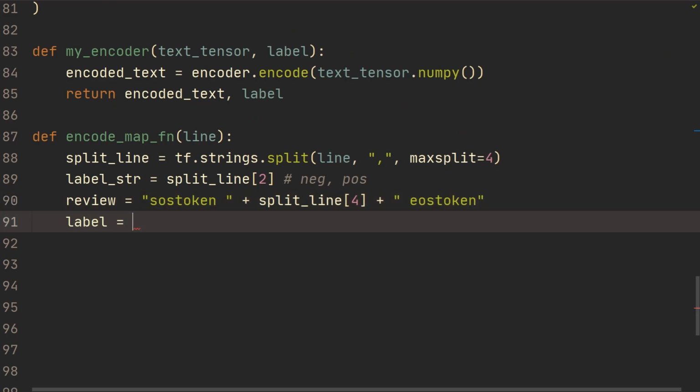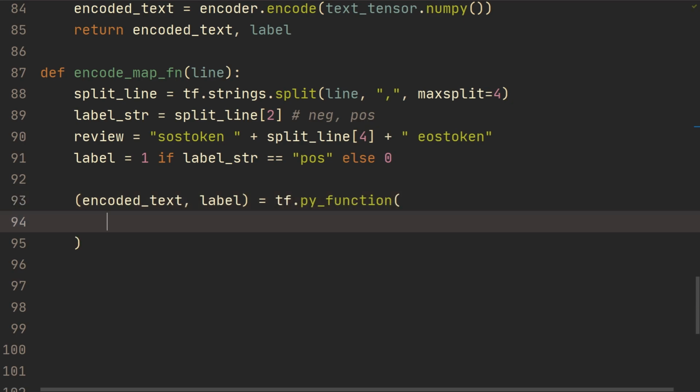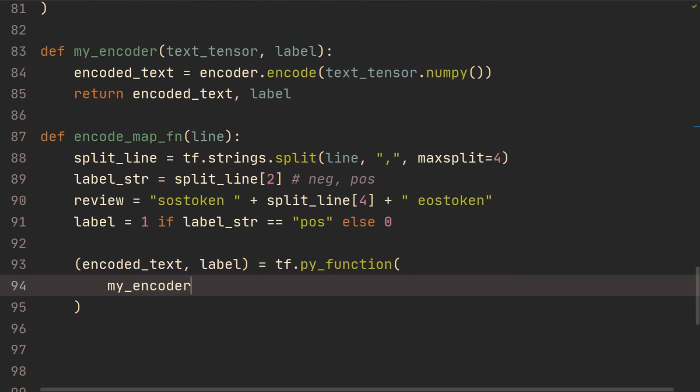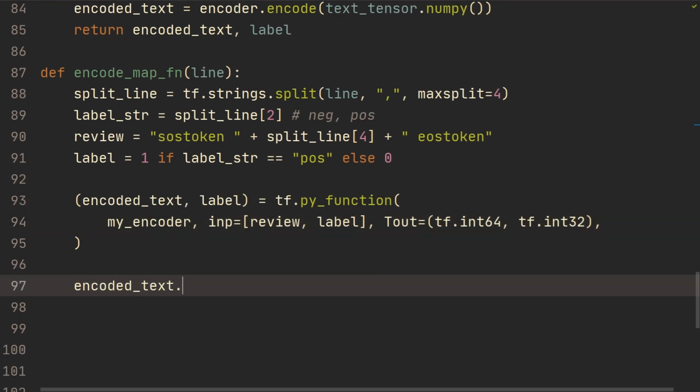So the label is going to be 1 if the label string is equal to positive, otherwise it's going to be 0 for negative. Encoded text, comma label is equal to tf.py_function. We use my encoder, the one we defined above. The input is going to be the review and also the label. Then we need to specify the output, which in this case is tf.int64 and then tf.int32. The first is for the sentence, the review, and the second is for the label, which is just 0 or 1.